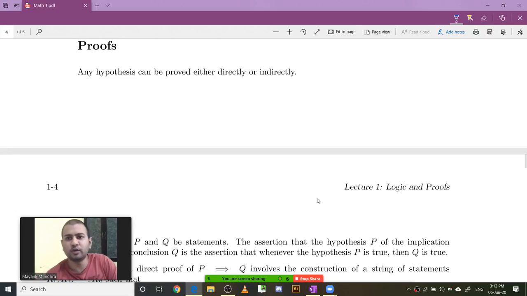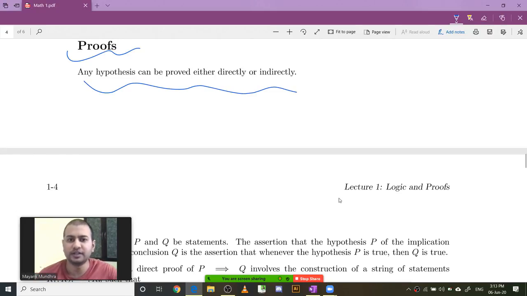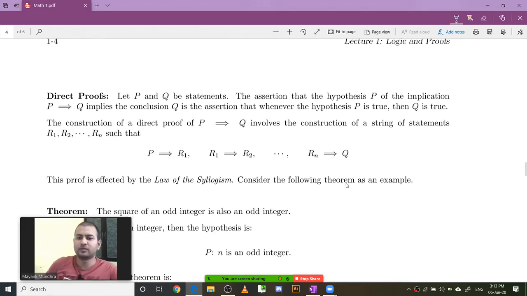So proofs, we are going to look at some general construction of proofs, how proofs are constructed. Any hypothesis can be proved either directly or indirectly. So direct proofs are basically: let P and Q be statements. Then you start with hypothesis P and say that this thing is true, and we have to reach another statement Q which we have to prove to be true.